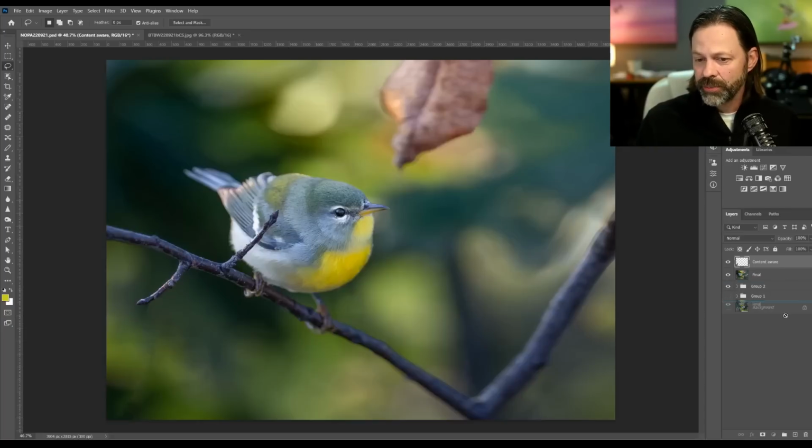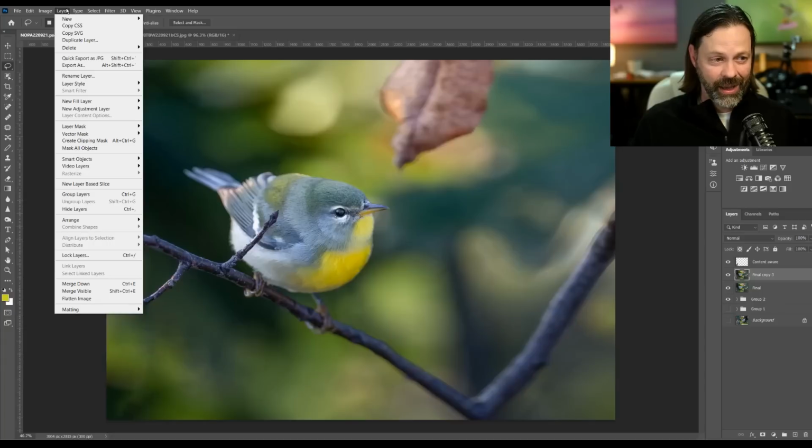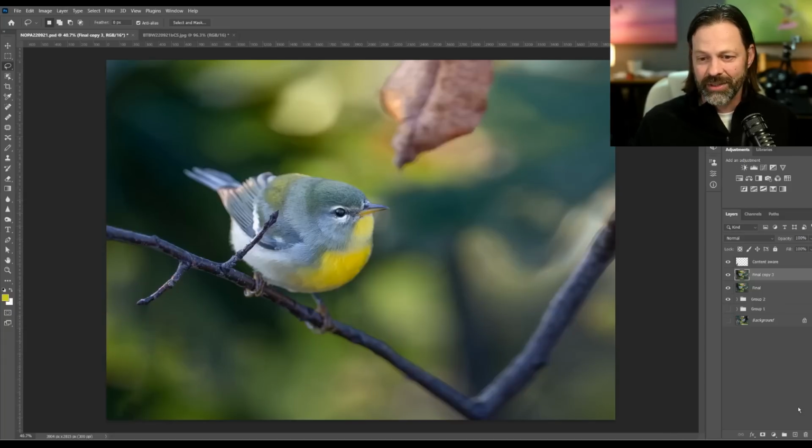I'm going to make a duplicate of this. Now for me, I like to drag it down here. You can hit Command or Control J, or you can go up to Layer and duplicate the layer from up here. So there's a lot of different ways to duplicate the layer. I'm going to duplicate this layer and bring it to the top. So you'll see me on the right hand side. Now I've got that solid layer up on top.